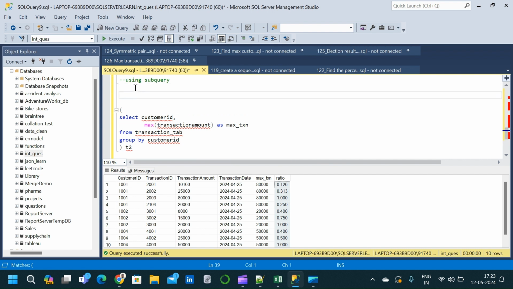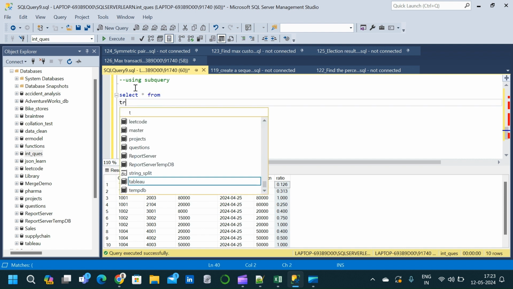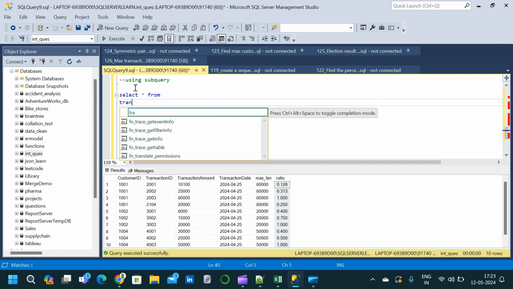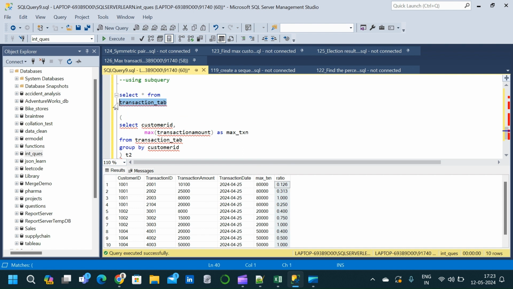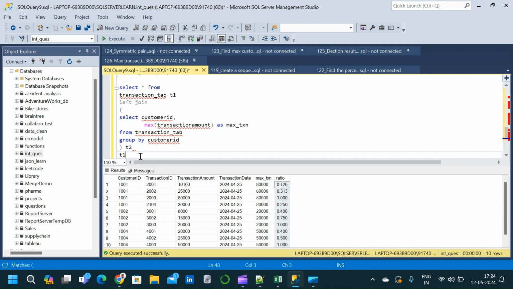And now we are going to write a second query, which is the outer query, that is, select star from the actual transaction table. Now this is the actual table which we are using in all our queries. Now we are going to create a join with this table and the subquery. So here we will give an alias name as T1 and we will write a left join, and we will write the join condition after the subquery, that is, T1 dot customer ID equal T2 dot customer ID.